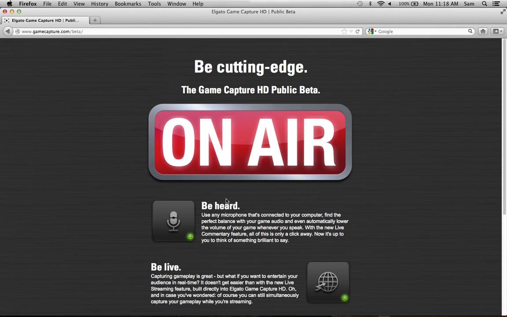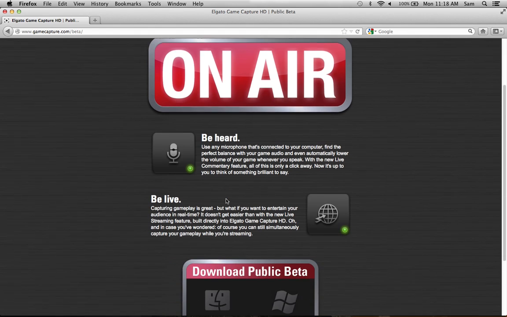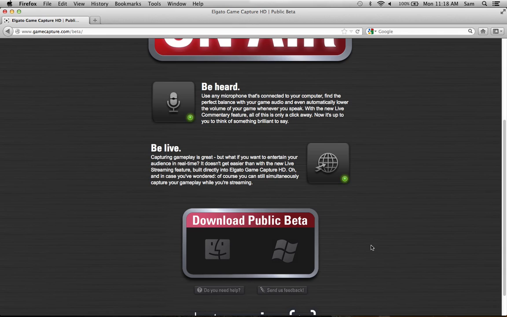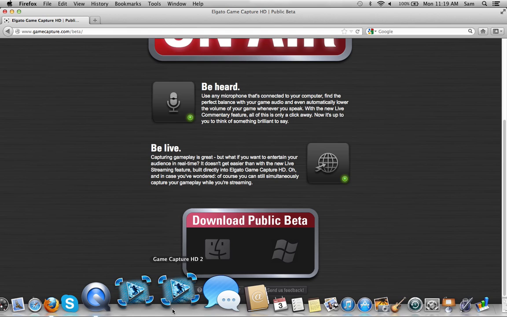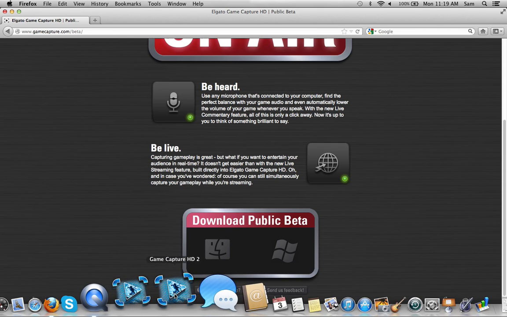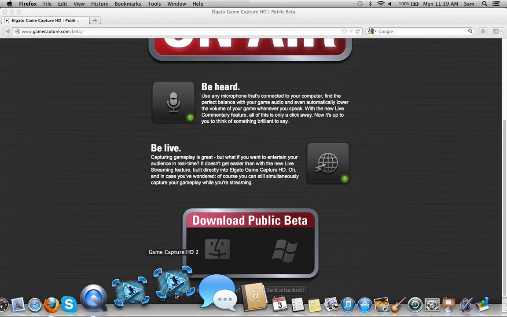You should see this page, and right down at the bottom it should say download public beta. If you're on Windows, you're going to want to press this button. If you're on Mac, you're going to want to press this button, but in my case I've already downloaded the actual software. After it's downloaded and installed, you're going to want to open it up. See, here is the original one, and here is the new one. This is the live streaming one.